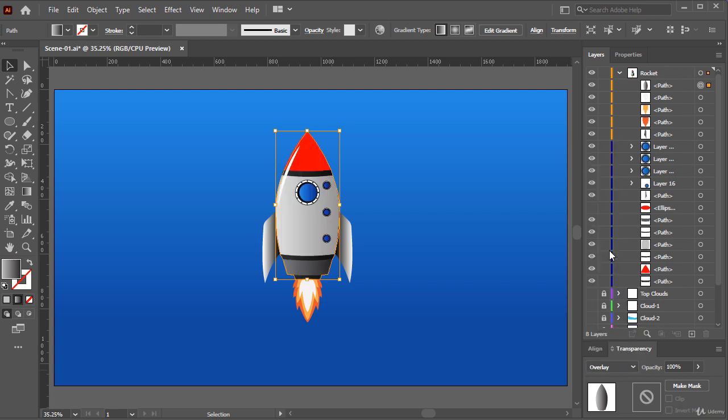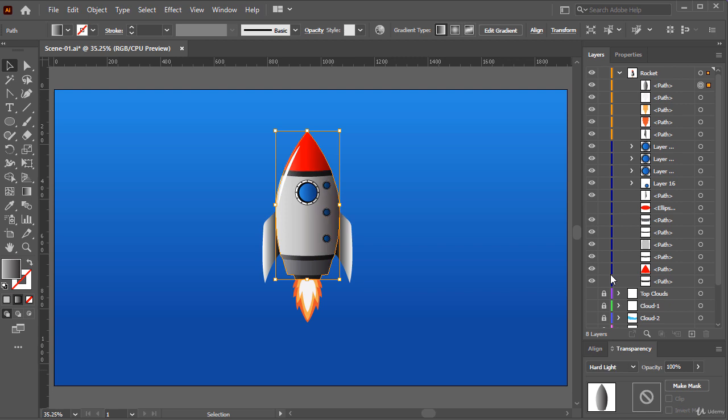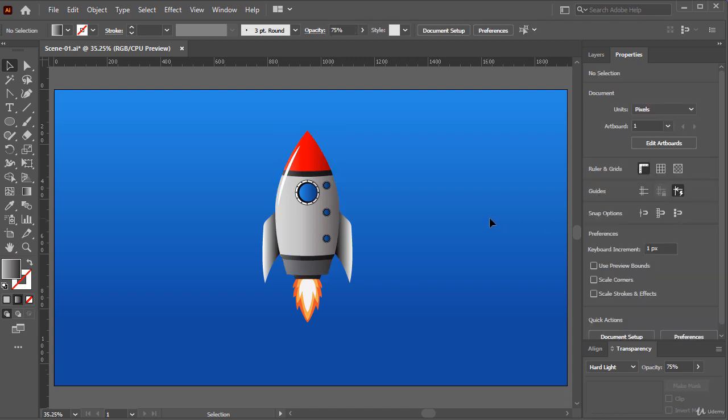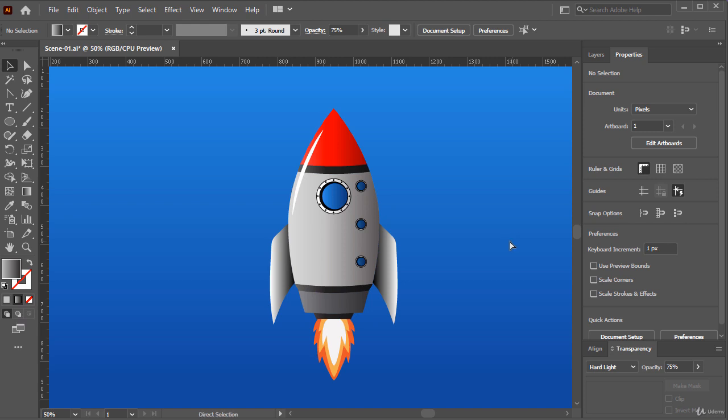Its effect is not too obvious, so we can change it. For example, let's set it to hard light. And now let's change the opacity to, for example, 75%. As you can see, we have added a simple 3D look to the rocket shape with this gradient effect. Okay, great. Now let's add our final detail to the object.